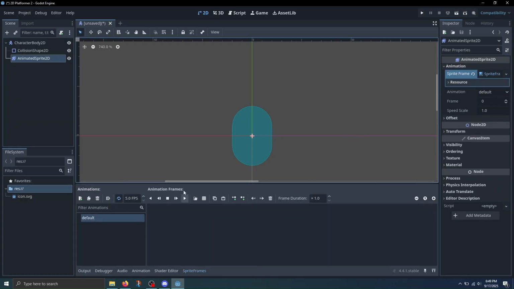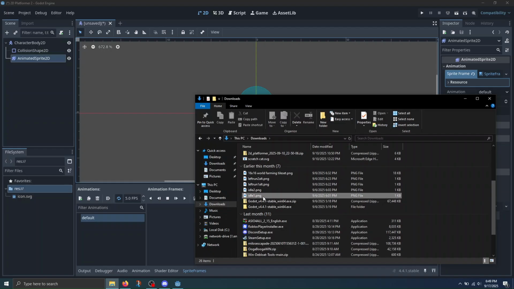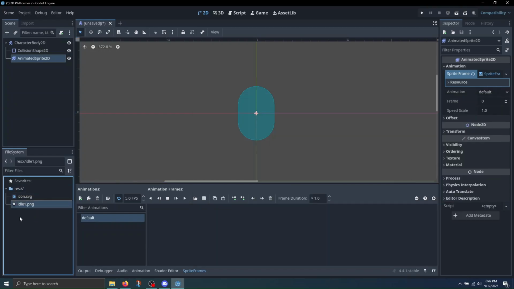You'll see this window called animation frames show up. This is where you input all of your images to load animations for your character. If I wanted to load, let's see, this image that I created earlier, we're going to drag it into the file system here. You'll see that it loaded our idle animation image right here under our main folder.